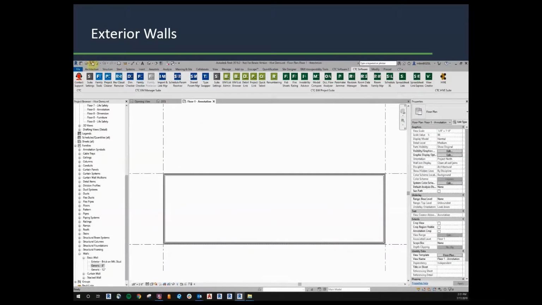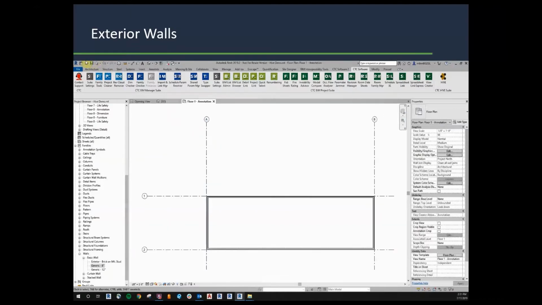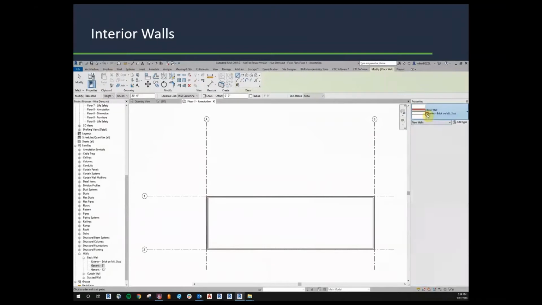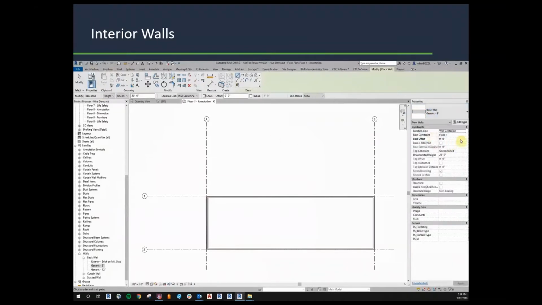So we can see those exterior walls are completed here, and I'll just save the project. Next up, we're going to take a look at some interior walls. So we're going to go back to the same wall command, and we will select generic 8-inch wall here. And we're going to draw a small lengthwise and some transverse walls here.